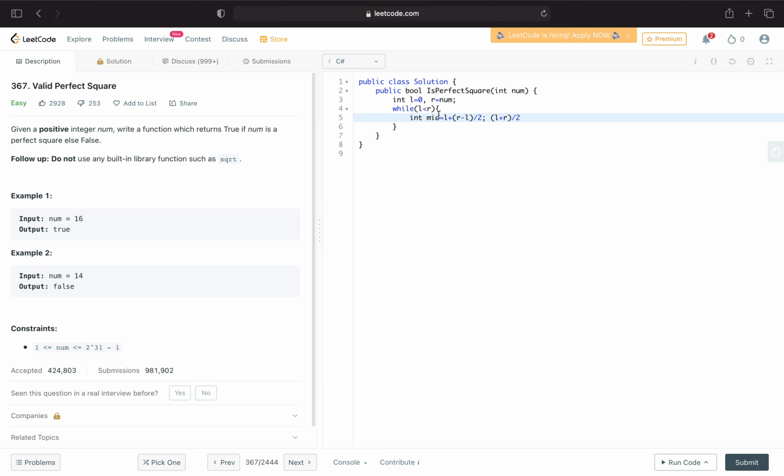The way to find the middle value, we can use any of them, but to avoid overflow, for example, if the integer is the maximum value, like the int max value, then if we add the two, we will get overflow. The integer cannot hold the sum. So by doing it this way, we can avoid the overflow problem. Okay, so we got the mid value.